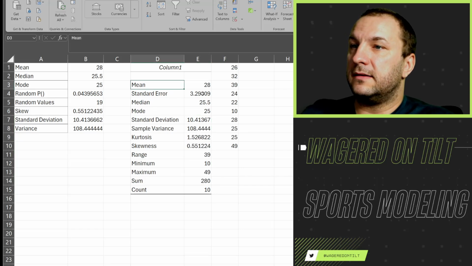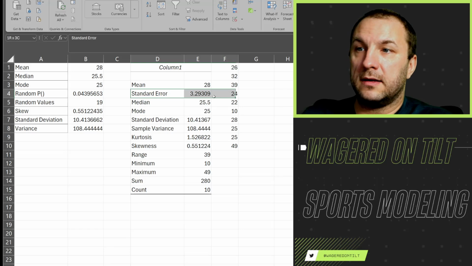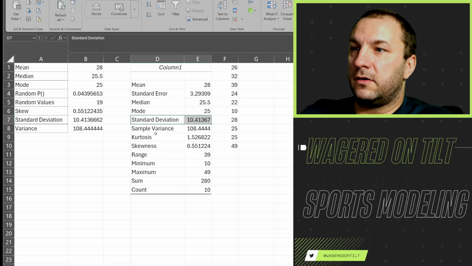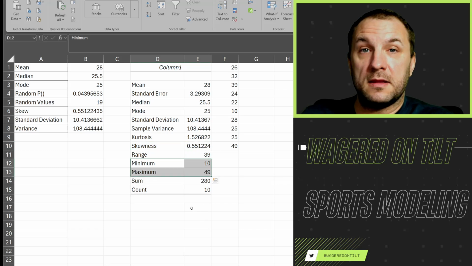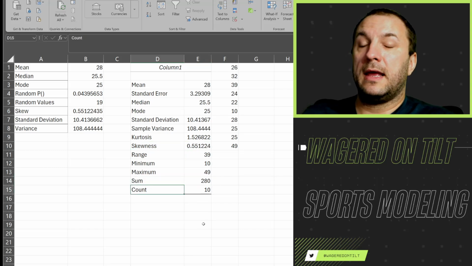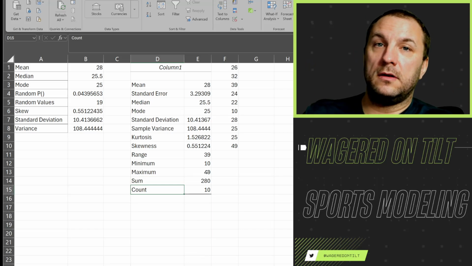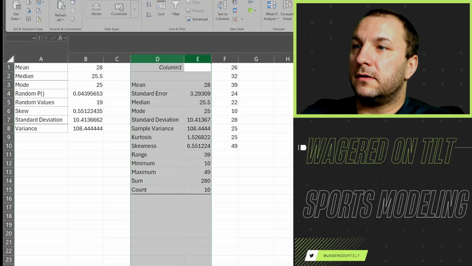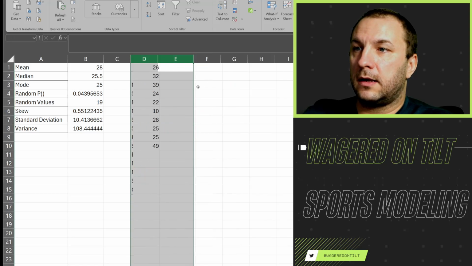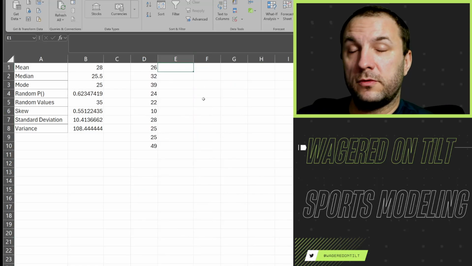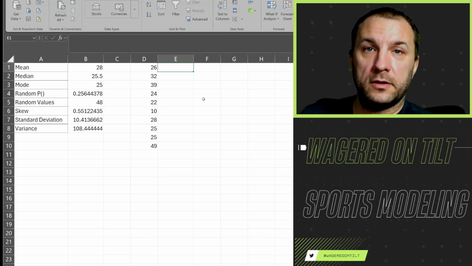So here we can see a lot of the same information, right? We have mean, median, mode. Here we get a standard error, right? We have our standard deviation, we have our variance, we have the skewness, right? We have the range, we have the min, the max, we have a sum and a count. There's a lot of great info in there. So if you're working with a really big data set, you can use this to quickly find it. So let's go ahead and delete this out real quick. Now that we've been flipping through these a little bit here, let's go ahead and take a look at something else.